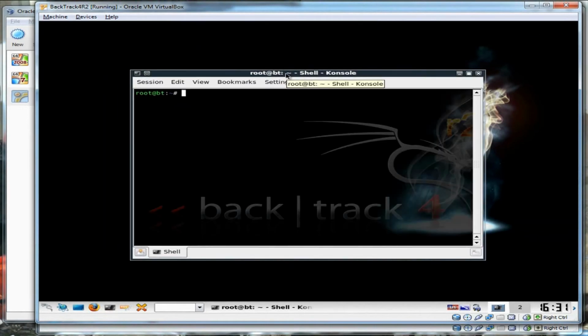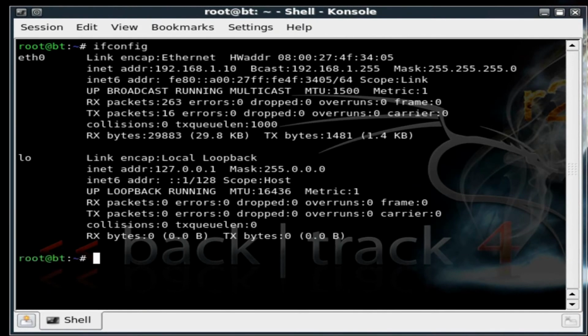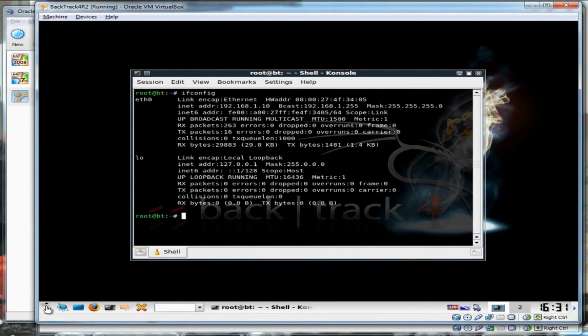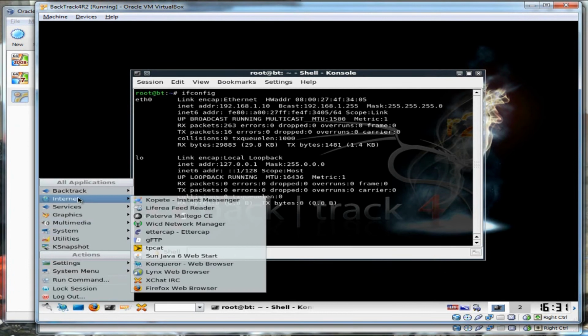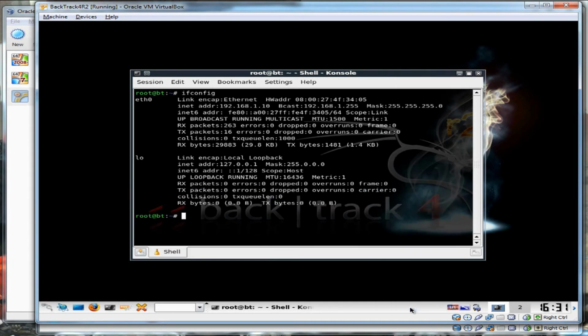Now we're going to have to find a machine that we want to attack on the same subnet as our machine. And we can check our subnet by typing ifconfig. And there we go. This tells us what our IP address is, in this case .10, and we can get our subnet from that. Now the next step is to scan the network for a machine we want to attack. Now we can do that with Nmap from the console here, but I prefer using ZenMap, which is a GUI front end for Nmap. So we just go into Backtrack here, network mapping, port scanning, and find ZenMap.